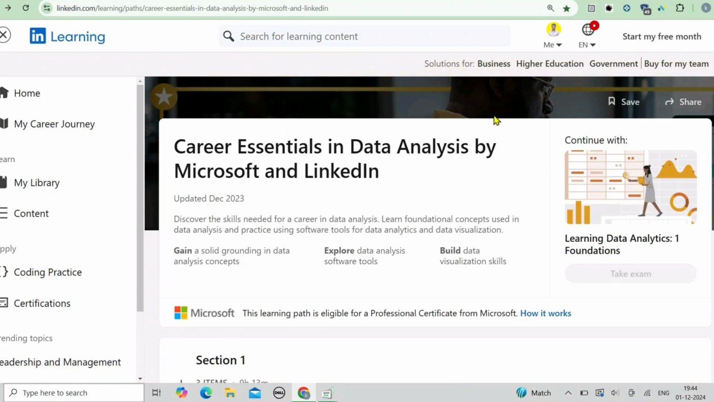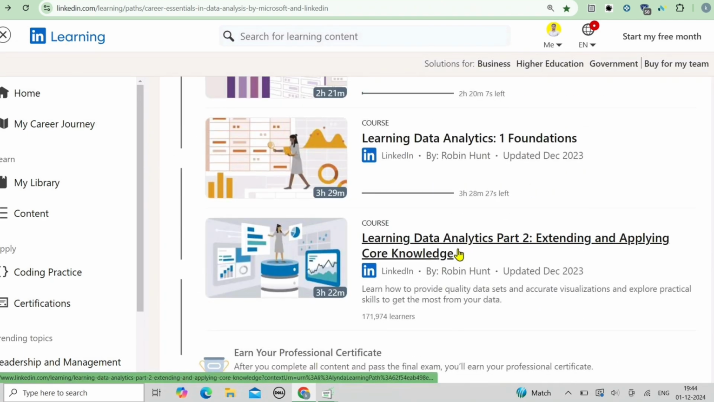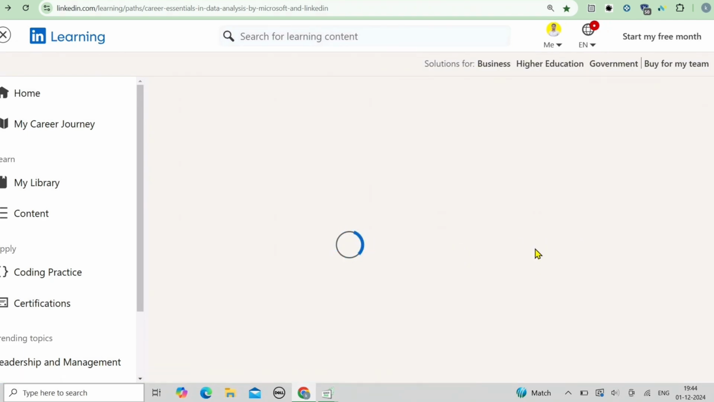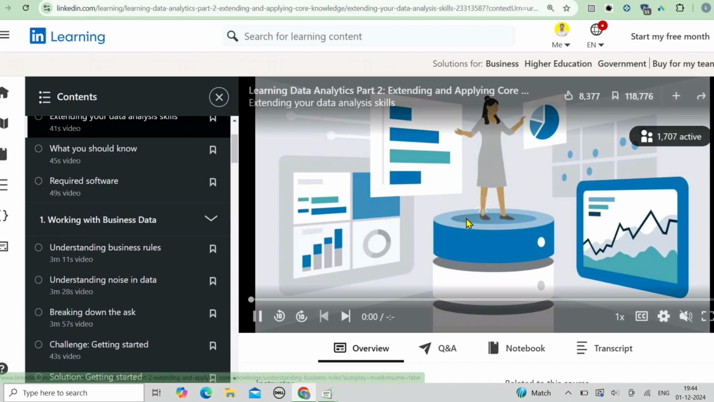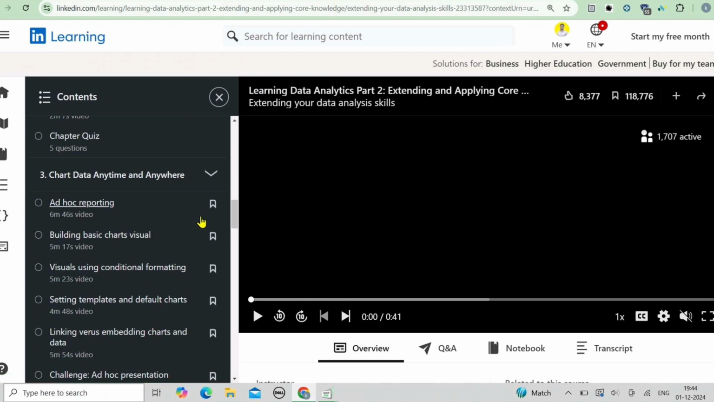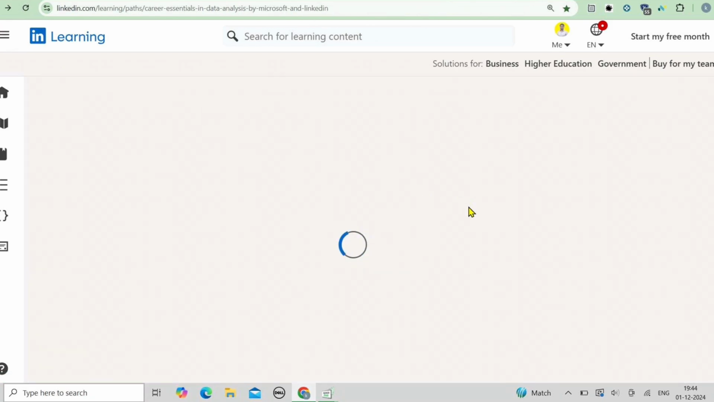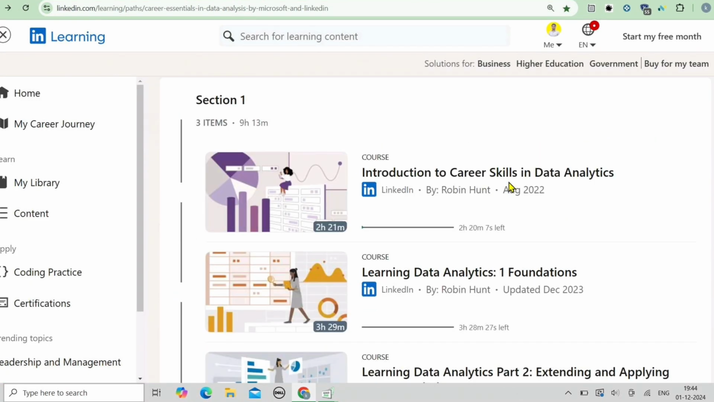And the last module is Learning Data Analytics Part Two, where you will extend and apply your core knowledge. This will enhance your advanced-level techniques and apply them to real-world scenarios. Here you will learn advanced-level concepts in module 3, working on business data. Next we have building data sets with queries, and also charting data anytime, anywhere, as well as pivot tables, and several other advanced techniques that you learn in module 3. So this is all about the modules where you will learn these things.